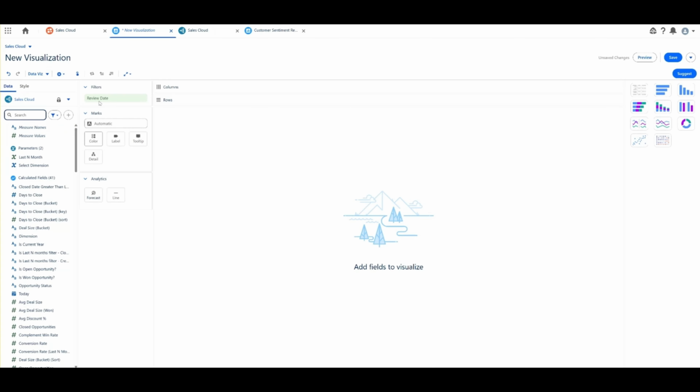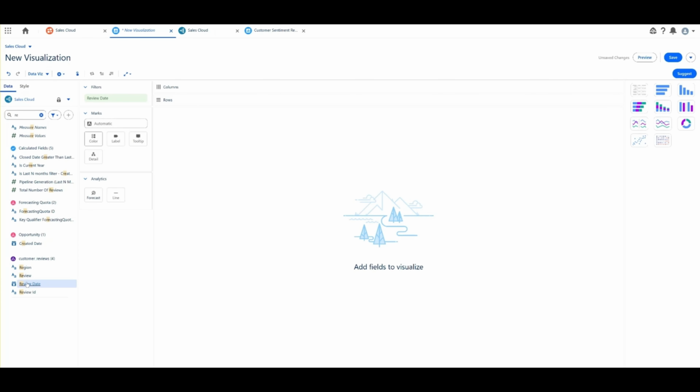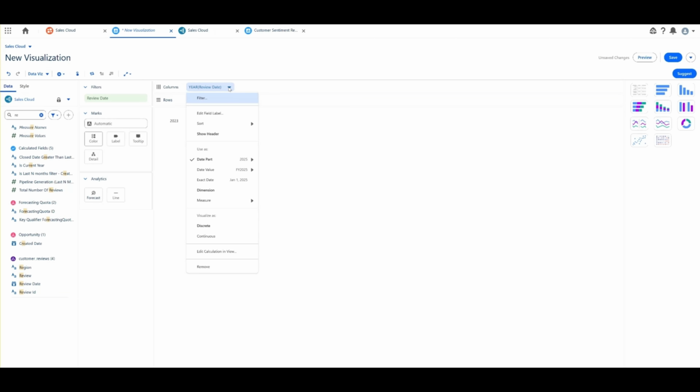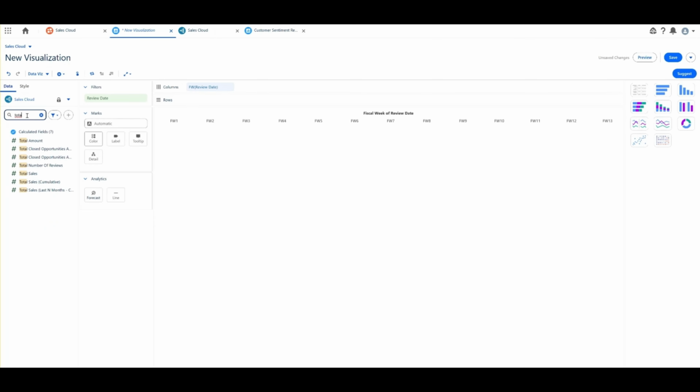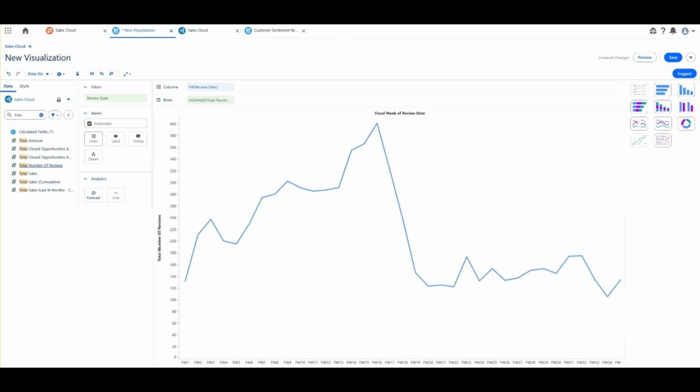Using that same date field to create a horizontal axis for the visualization. In the drop-down, you can see different ways to look at the date parts. For this visualization, we will use the fiscal week number. Now we have a horizontal axis. We'll be populating it with the total number of reviews. Now we have the big picture.